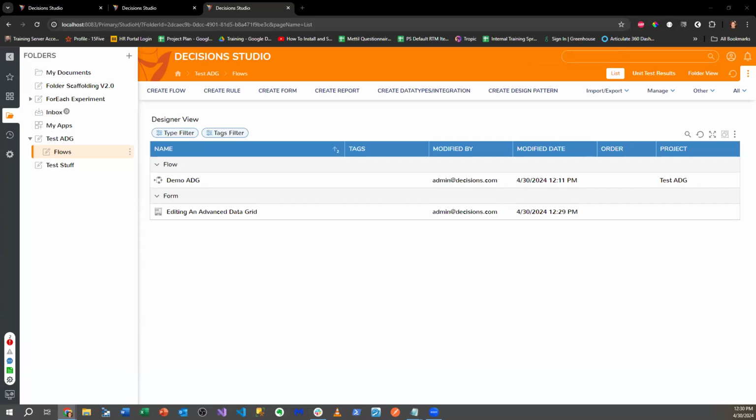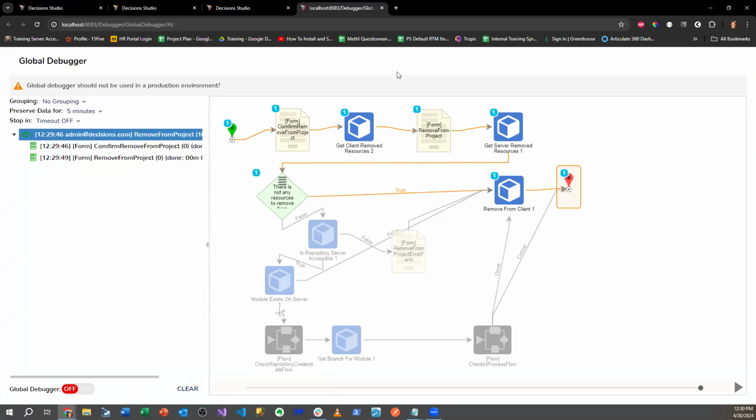Here is the step that I was looking for. So over here, this is me just running the global debugger. If you're ever curious what Decisions does in the background when you use actions to remove things from a project, you can find the step that it utilizes over here. As you can see here, this remove from client step is the actual step that removes those projects from that associated project.